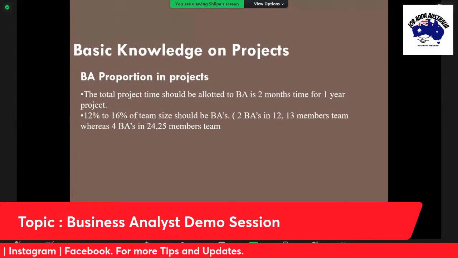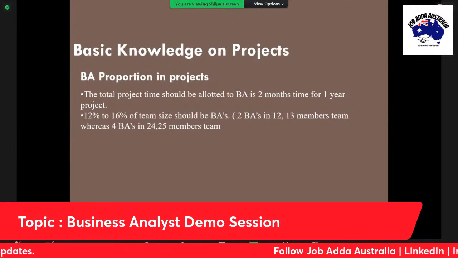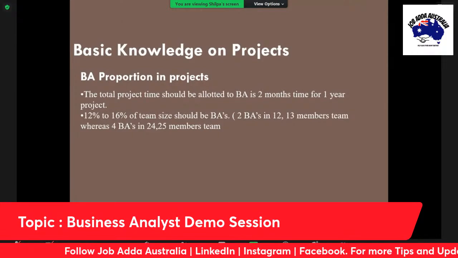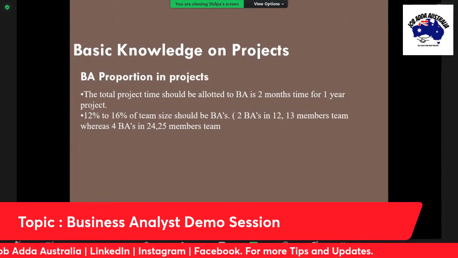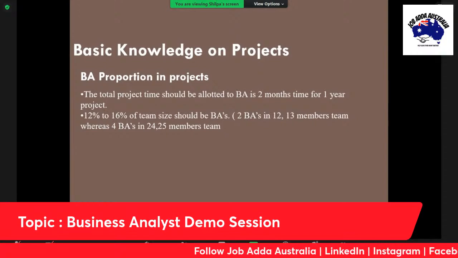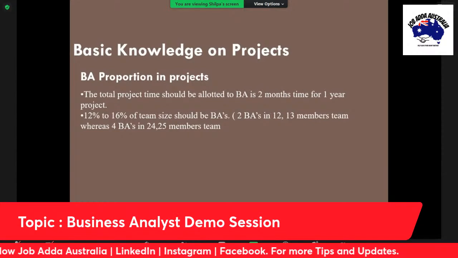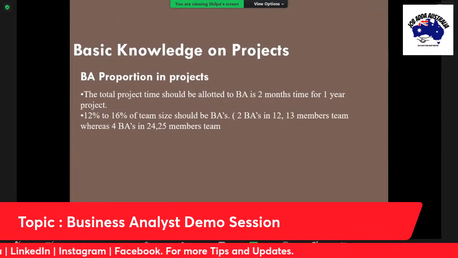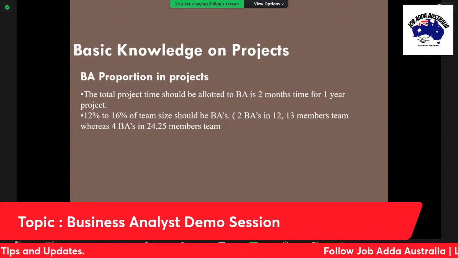Now, the team size. If you are having 12 to 13 members, then 2 BAs are going to be there. And if you are having 24 to 25 members, then 4 BAs are going to be there. So total team size of BAs in a team is going to be 12 to 16%. So this is a very common interview question that you will be getting: how many BAs are there in your current project? And in the previous slide, we discussed challenges a BA is going to face. So from there also, you will be getting an interview question that as a business analyst, what are the challenges that you have faced in your last project, right?